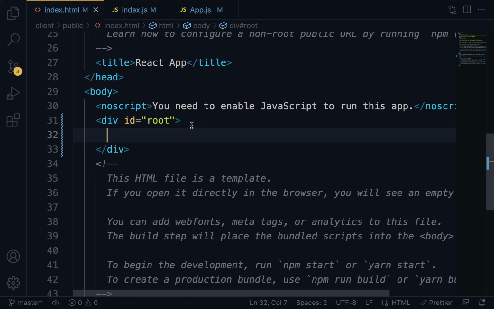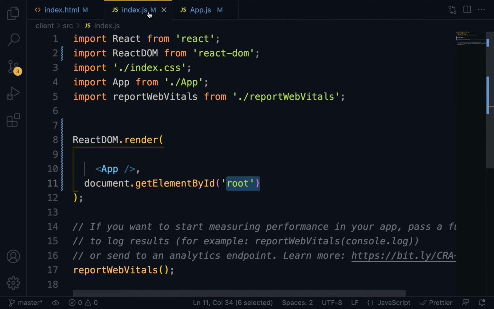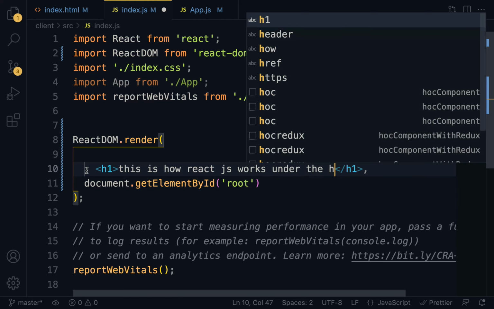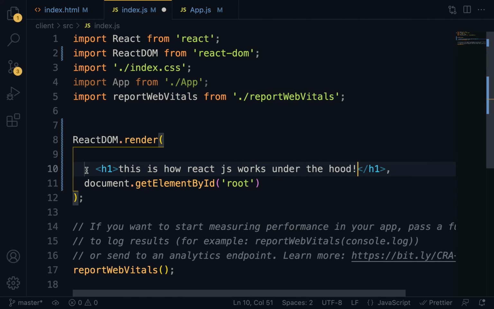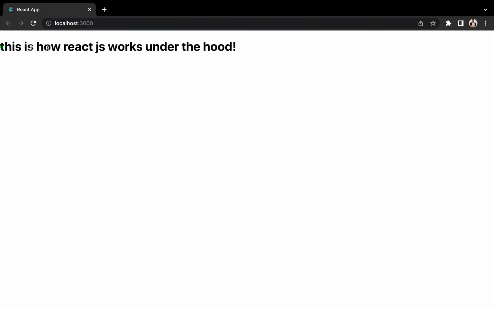Let me break it down. Back to the index.js. Over here, I'm going to take off the App component as the first parameter. Wipe it off. I'm going to have an h1 tag. Right within the h1 tag, I'm going to type some text. And now let's save the application to see what happens. Save. Boom. Can you see? The h1 tag is displayed on the browser.